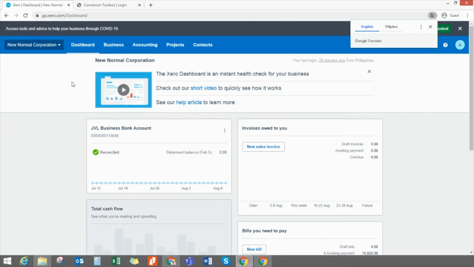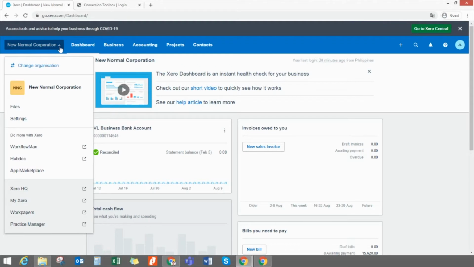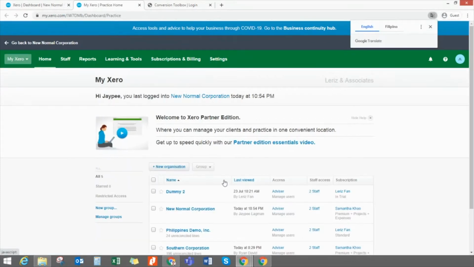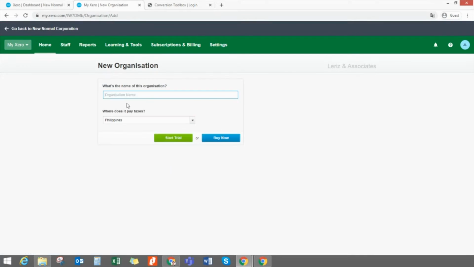What we will be doing is I'll try to demonstrate how to create an organization from scratch, and from there how we are going to do the conversion using the data that are available from the client. In order to do that, we need to click this drop down list from the display name panel, and we choose my Xero. And from here you will see new organization. You just need to click this button to be able to add a new organization.